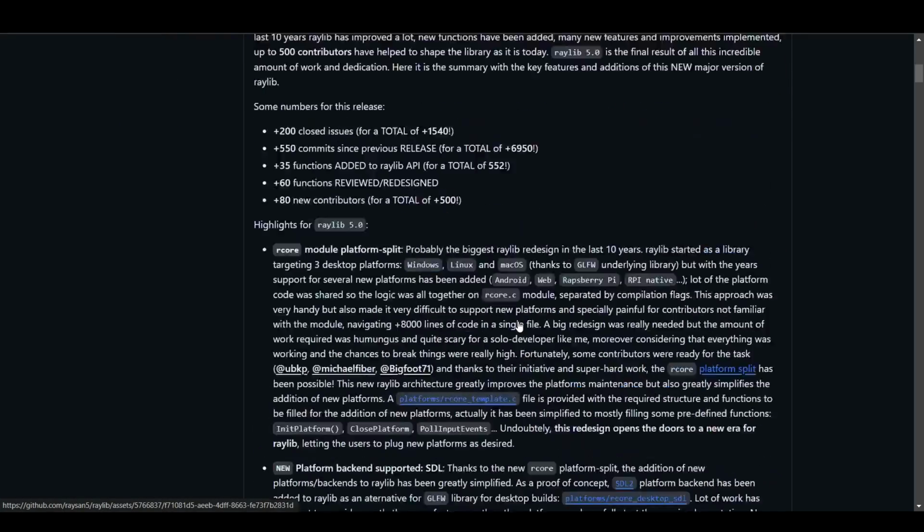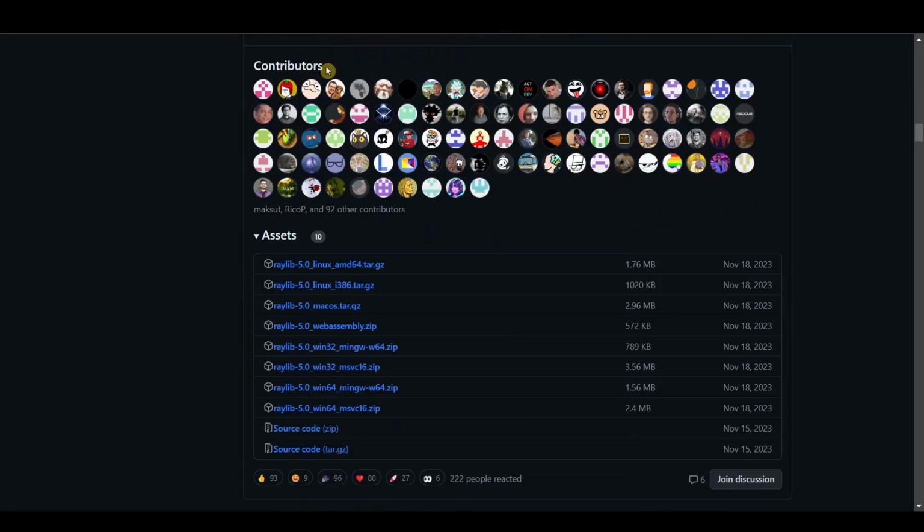So drag down. Under contributors, we have this section called assets. Here, we need to install an MSVC zip file to use raylib with Visual Studio. We have two such zip files, one for Windows 32 and the other for Windows 64. Based on which version of operating system you're using, you need to choose Windows 32 or Windows 64 bit.